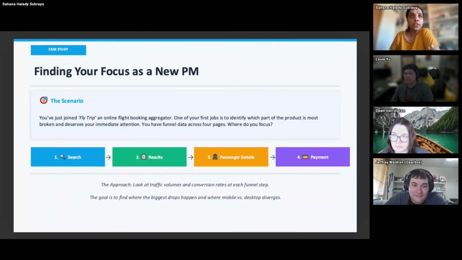Cool. So let me make it concrete with a case here. For example, if you're talking about an online flight booking platform, you don't know where to focus, and how do you arrive at the area where you want to focus on? So for example, here we have 4 key steps for a user when they come to the platform. First they come and search for the flight, they get the result page, then they add their passenger details, and then they make the payment.